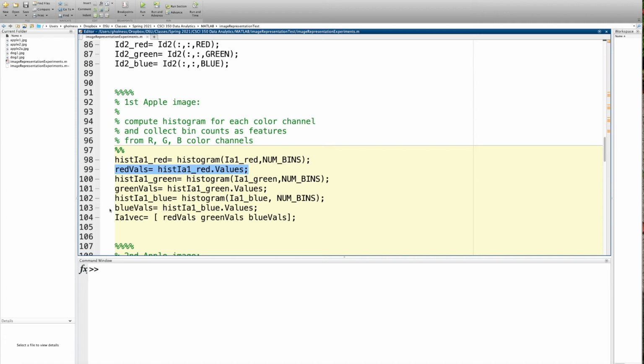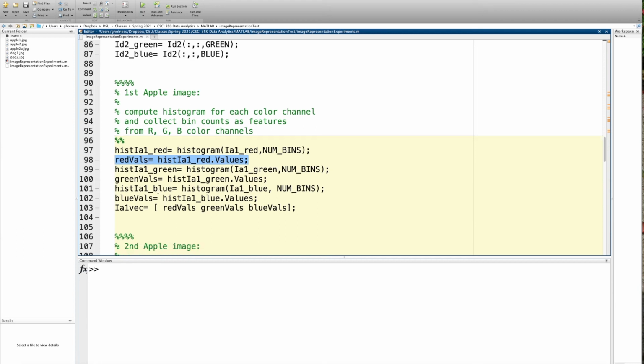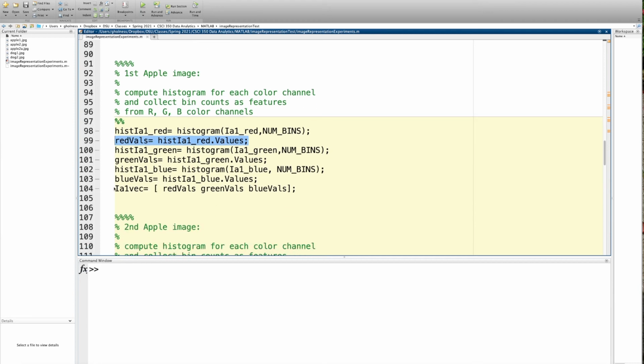And so you didn't have to do it this way. You could have used histcounts, and that would just have given you the counts without trying to display the histogram itself. That's certainly something you could change, and I direct you to the Matlab documentation to look that all up. And so we do this extraction, and then after we get the counts for red, green, and blue, we concatenate them. This is where we form the 30 vector we talked about. So we have 10 columns of red, 10 columns of green, 10 columns of blue for the counts. We put them all together into a big vector, the IA1, image for apple 1, vec.